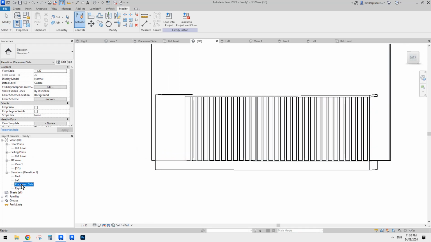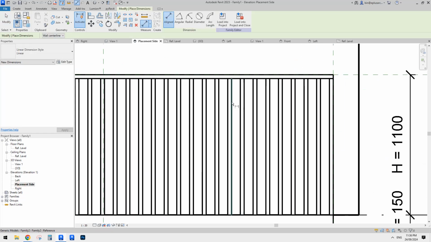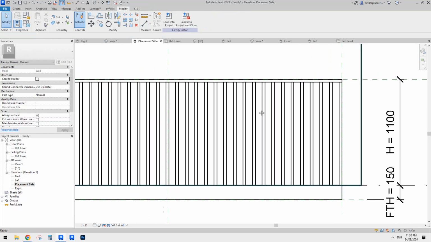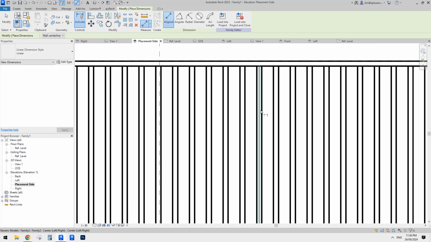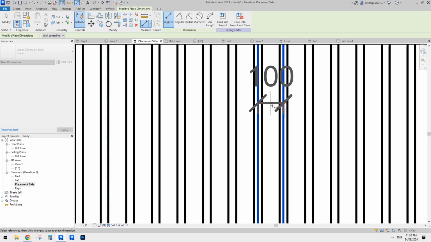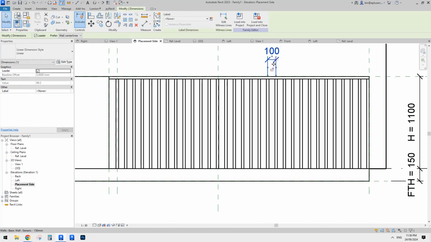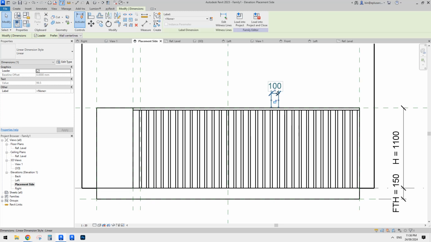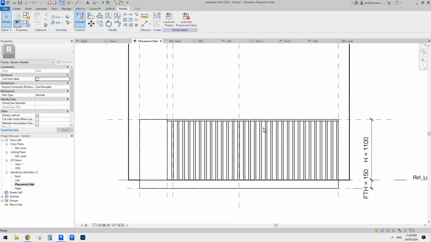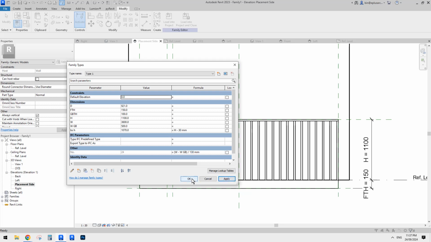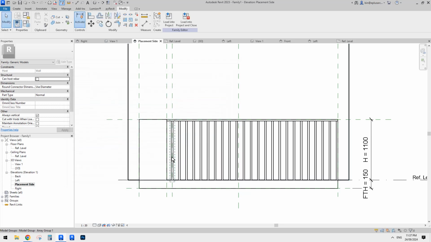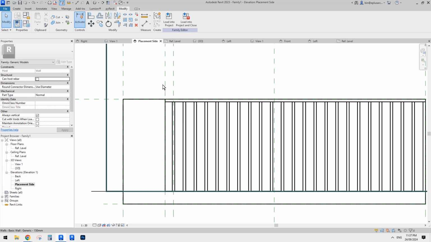So let's have a look in place. So DI, dimension, spacing. Yeah, so because we divide by 100, it's basically measured from center to center. Sometimes it's not exactly 100, depending on the width, but it's roughly 100. So if you wanted to increase this spacing, you can always increase this, so it will reduce the number.